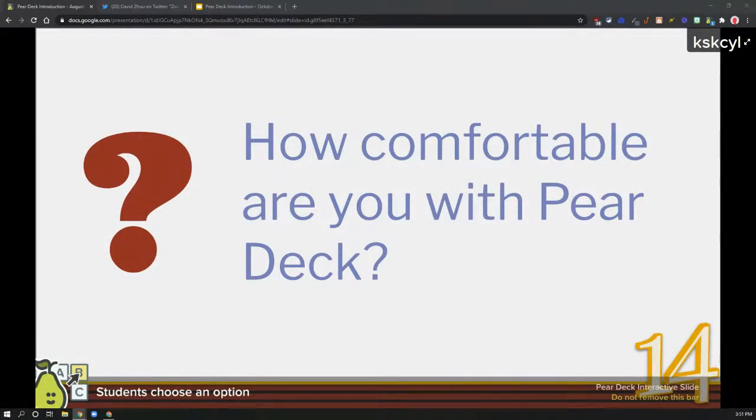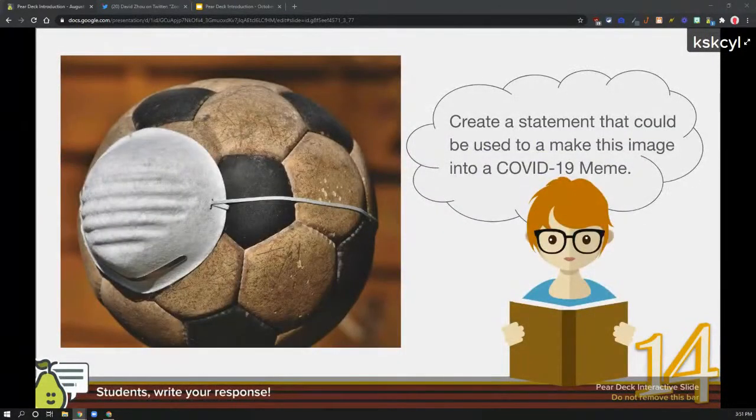Okay, I've got one more question for you. I'd like you to create a statement that can be used to make this image into a COVID-19 meme. Try that one out. So create a statement that can be used to make this image into a COVID-19 meme.